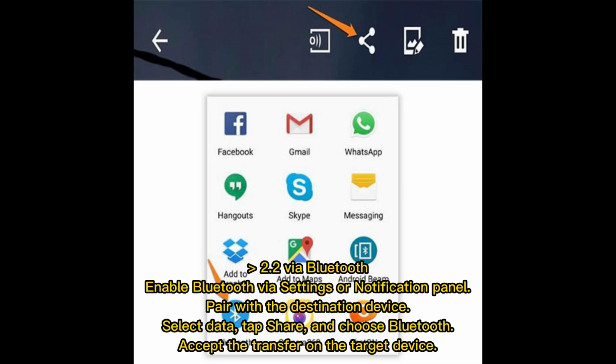2.2 Via Bluetooth. Enable Bluetooth via Settings or the Notification Panel. Pair with the destination device. Select Data, tap Share, and choose Bluetooth. Accept the transfer on the target device.